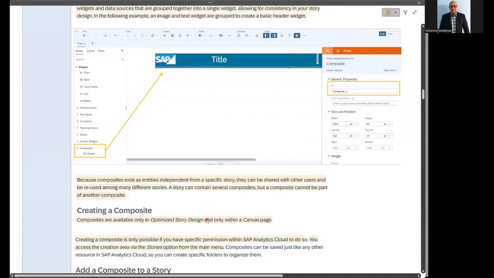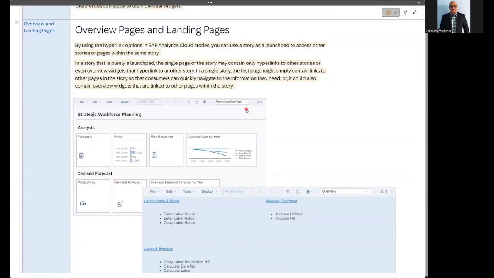And then overview and landing pages. Yes, this is what I was talking about. It is one of the good practices in SAC to create overview pages or landing pages. What do I mean by that? Suppose you have 10 stories in your project. You have created 10 stories, and you have put all those stories in a public folder. You have a project, and inside your project, you have a project folder, and inside the project folder, you have 10 stories.